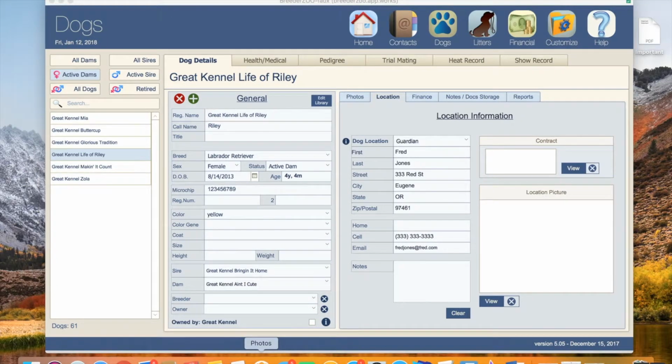The next section is dog finance, but we are going to hold off on that right now, and we will visit that when we do the video for finance as a whole.